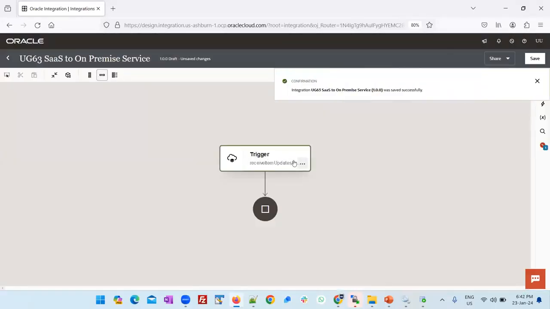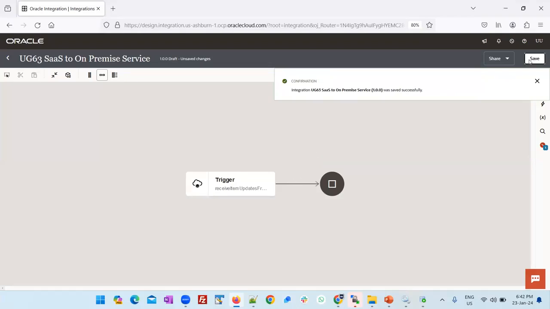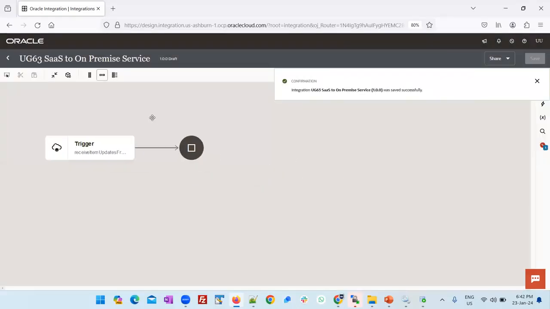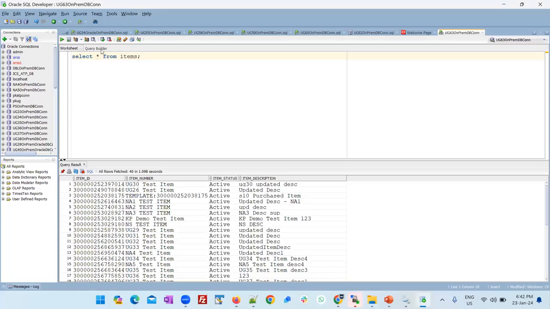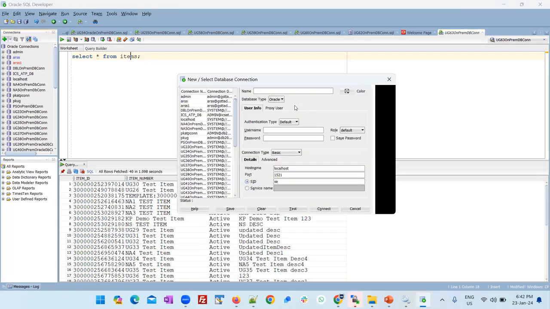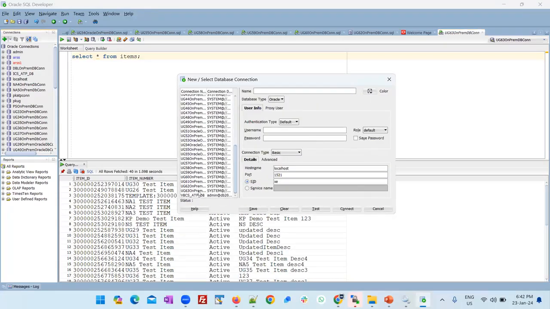Now, what do we need to do, guys? This particular integration gets triggered as and when an item is updated. We need to invoke a database connection here to merge the details to this particular database table.